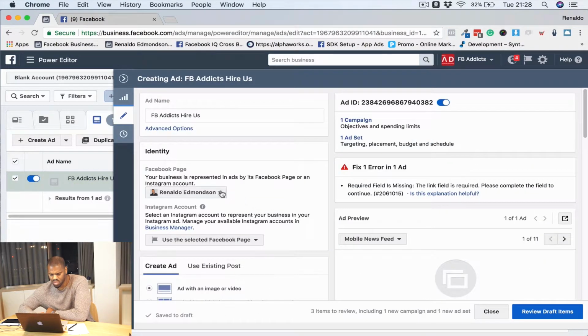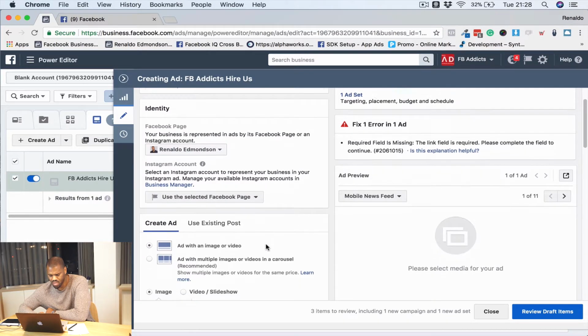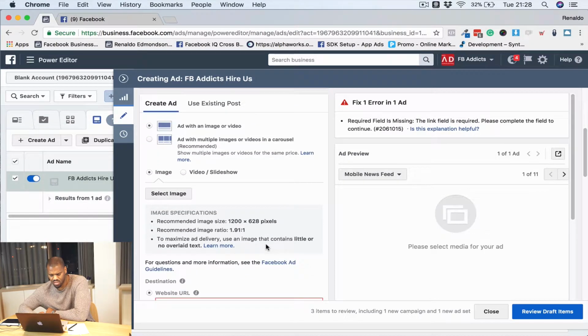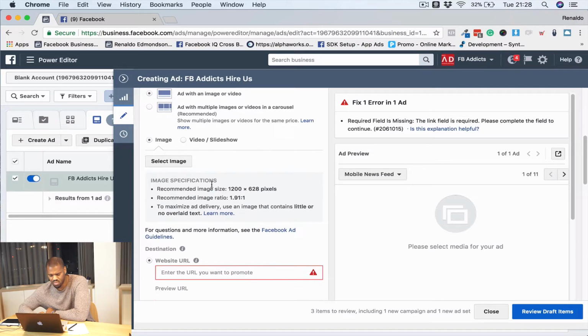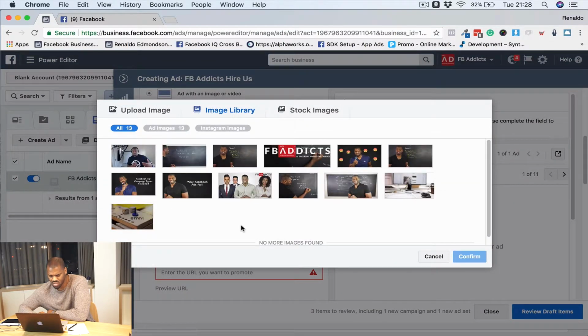We're going to choose a page that this is for. So I'm going to run this from my Ronaldo Edmondson page. I'm going to use this selected page as my Instagram page as well. And now I'm just going to build out my ad. This is very quick and simple when you understand the basics of how we're doing it. So I'm going to go with ad with an image or video. So I'm not going to use multiple images for now, because we'll do that when we get into the ad types and different ad creative types we can use in Facebook. So I'm going to click on select image. Let's use an image that I've used before. So let's use this team picture here.